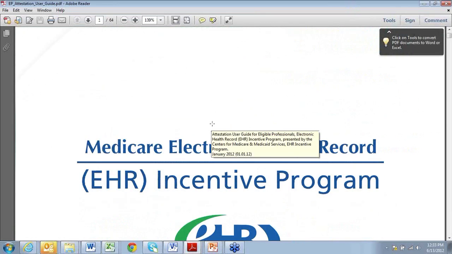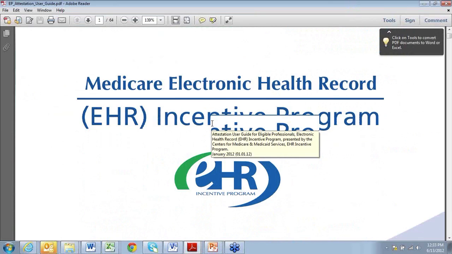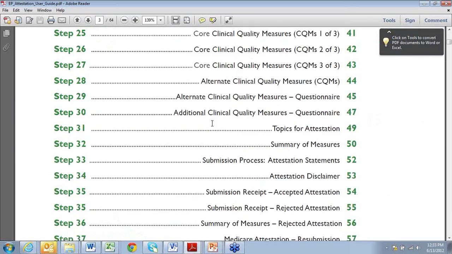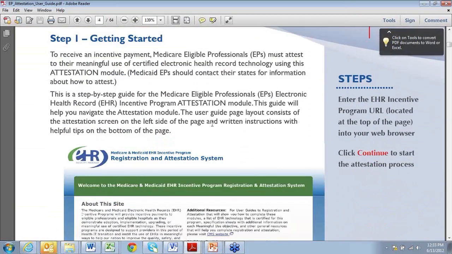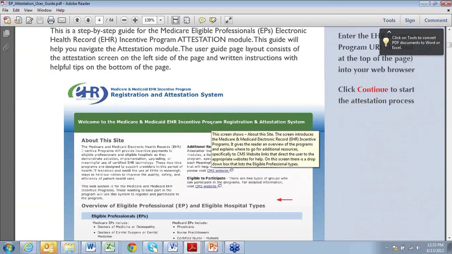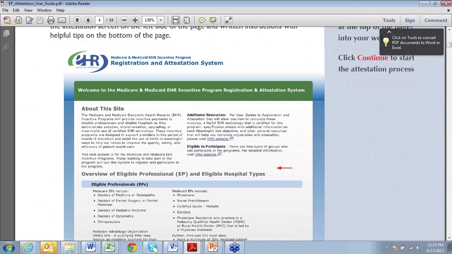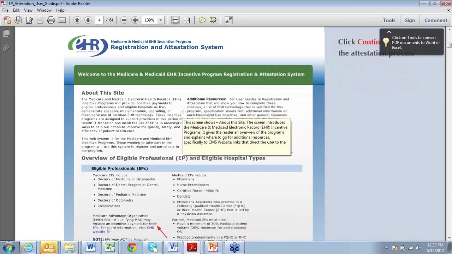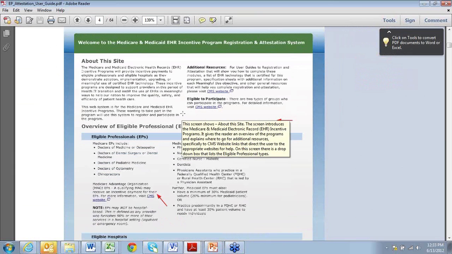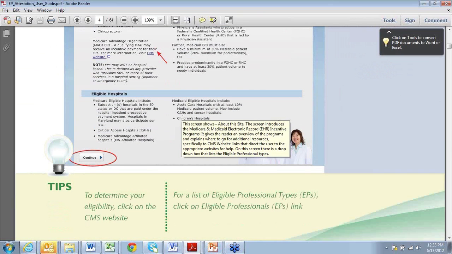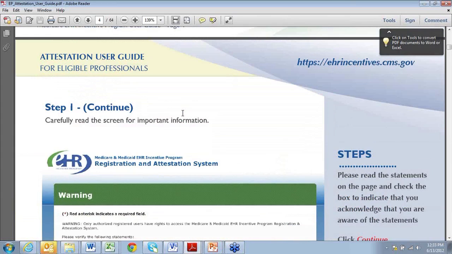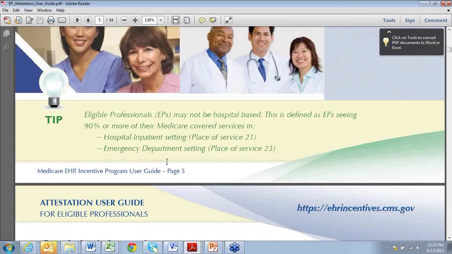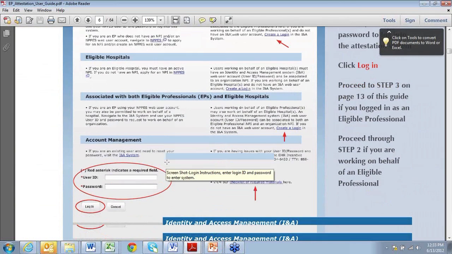All right, this is the Medicare attestation guide for eligible professionals. For the purposes of time today, I'm going to go through this one and I will show the differences between hospitals and the eligible professionals. You're going to log into the same screen that you did before for registration. Again, you have to hit continue. Again, you always have to check the box that you've been warned, and then you continue. Log in.